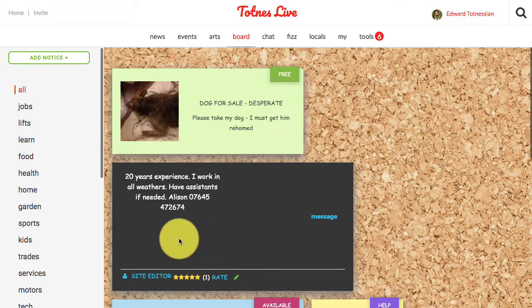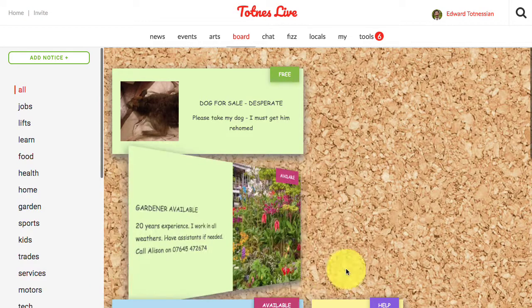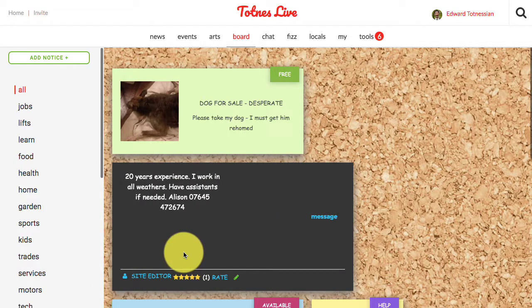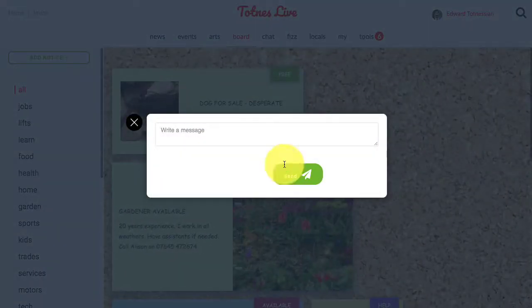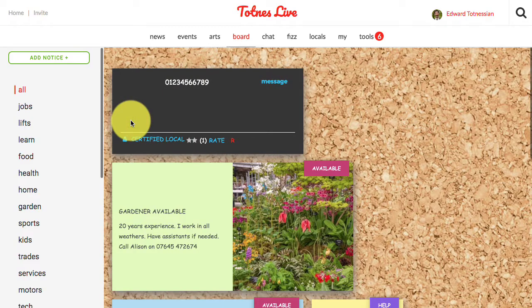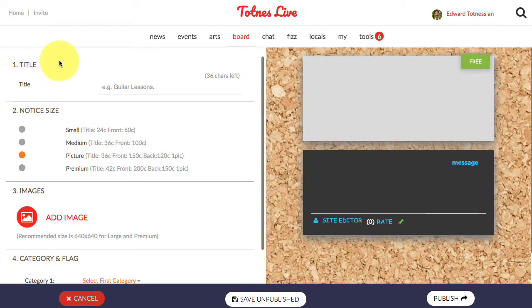Each individual person that places a notice has a little bit of information about them. We don't see their name, but we see whether they are a rated user or not. We have the option to message them, send a message to the user, and so on and so forth. If I want to add a notice, I use the add notice button, and here's where I do that.